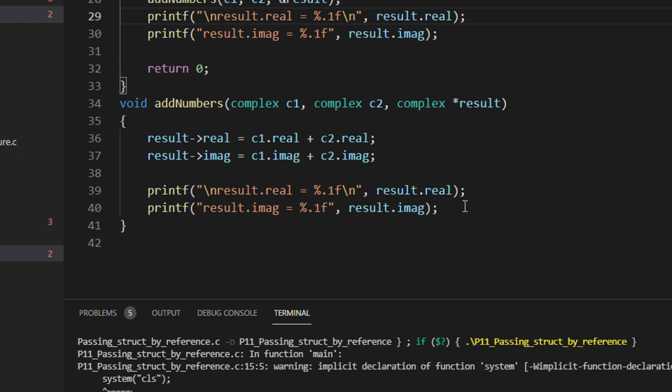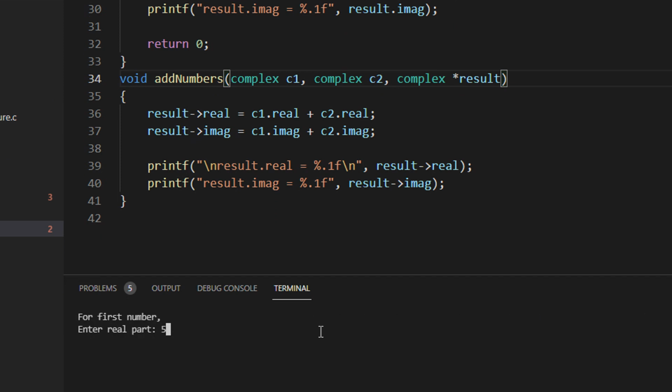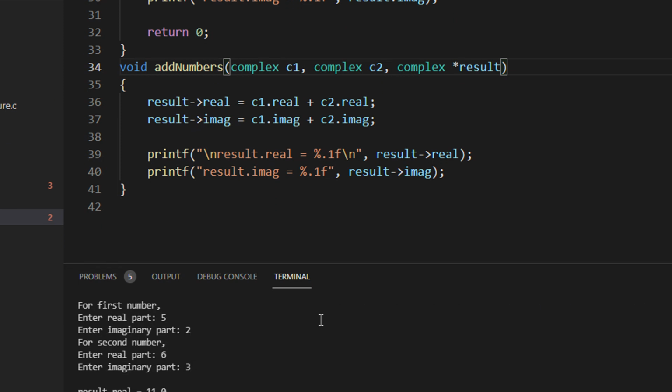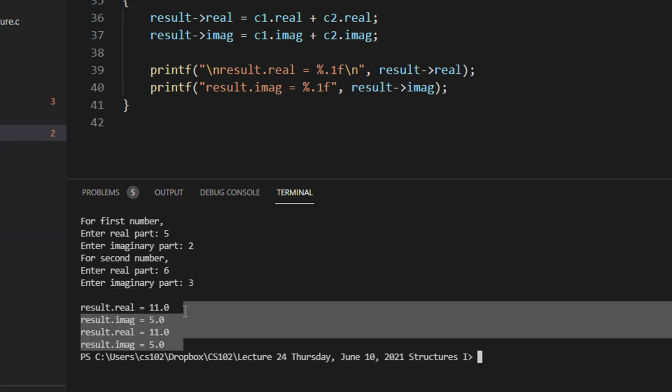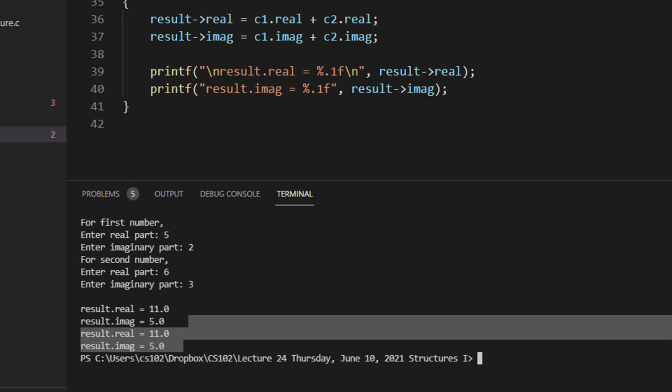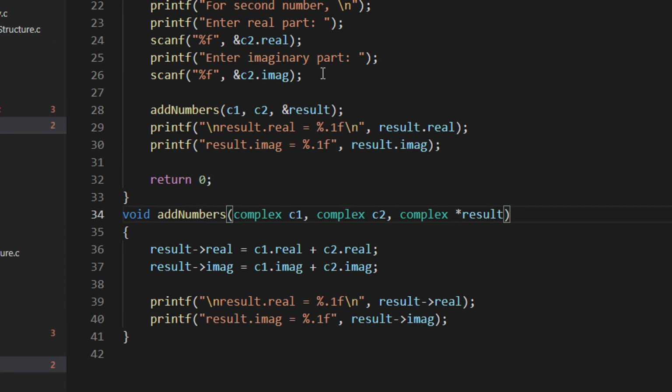So result, okay, this was by pointer. So this has to be like this. For the real part, let's say this, and for the imaginary part, so you can see in the function it is displaying 11 and 5, and in the main also it is displaying 11 and 5, right? So this was just a very small introduction.